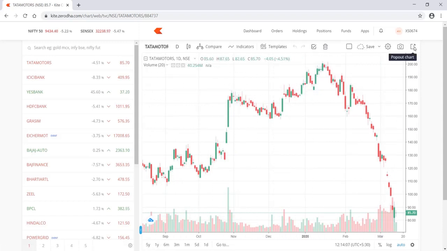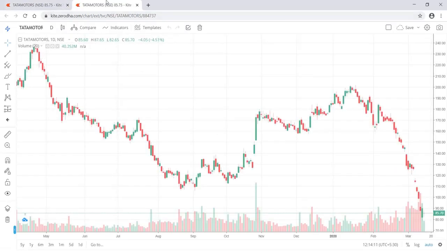So over here you can click on this pop-up chart. It will pop up a new tab in your browser, and then you can use it. You can start using the TradingView chart. Okay, so let me now show you how you can actually use this TradingView chart.